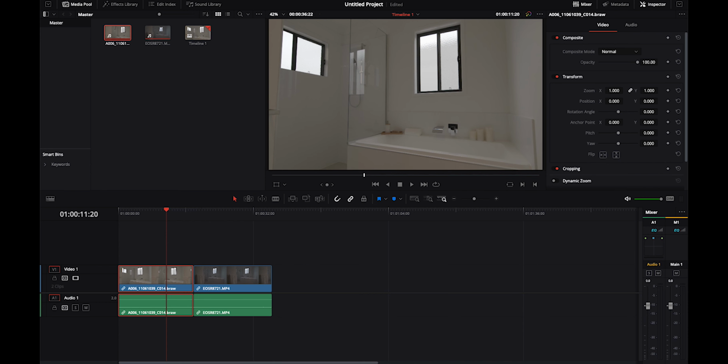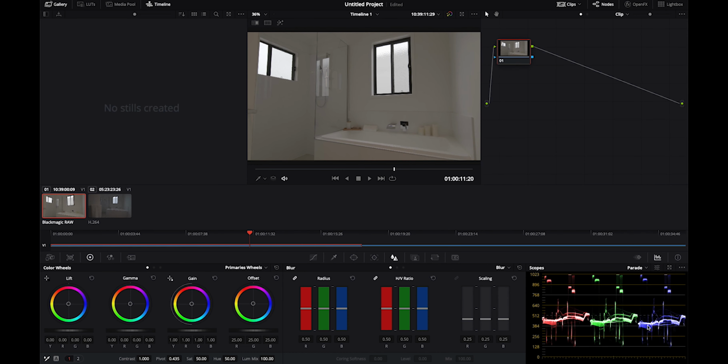So if we pull up the color palette here, we pull up the waveform, we can see that these elements of the windows are actually quite heavily exposed, and they're almost tipping the top of our waveform here in our Blackmagic footage.